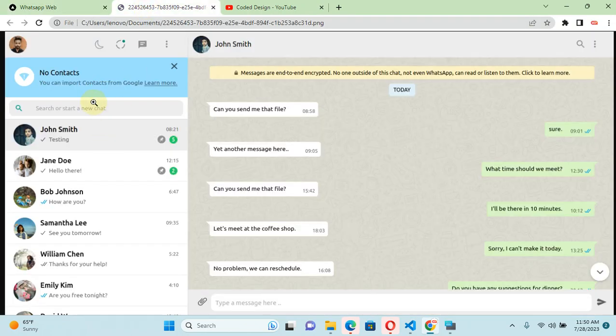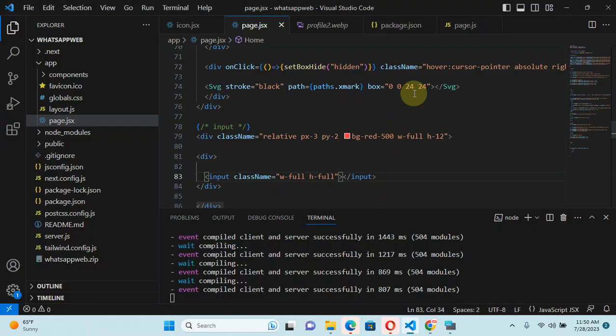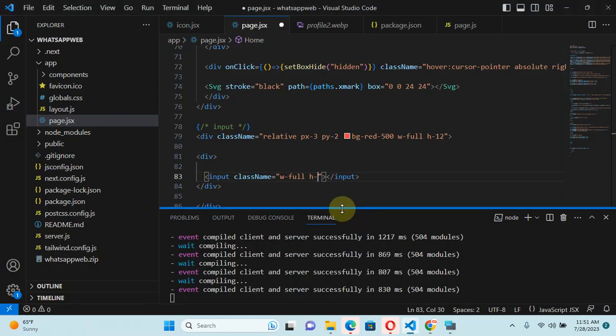So what we want to do now, we want to increase the height of this. This one is a height of 12, so full doesn't work. I don't know why. Let's make this a height of 10, and also we need to center it. A height of 10 looks like it's too much. Say height of 8. Good.